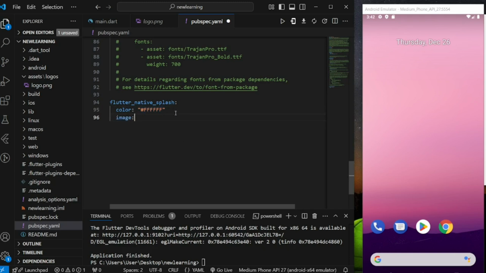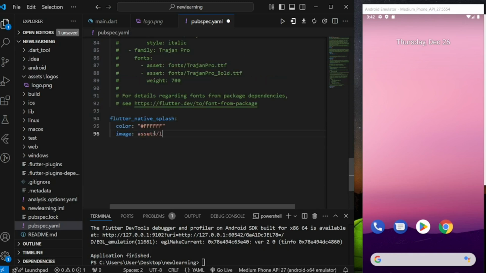Next, specify the image path to your assets. This is my path to the logo assets. If you followed my directory pattern, you just have to update the file name behind.